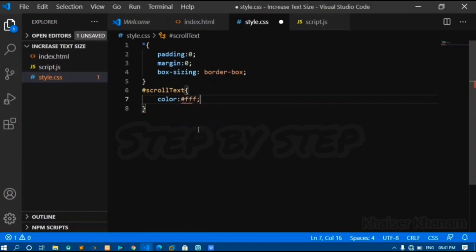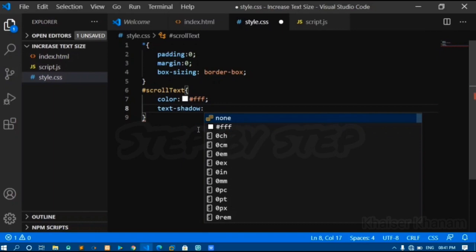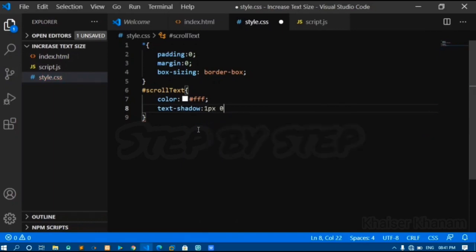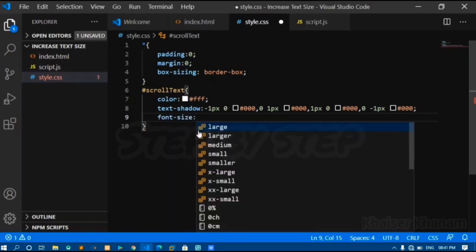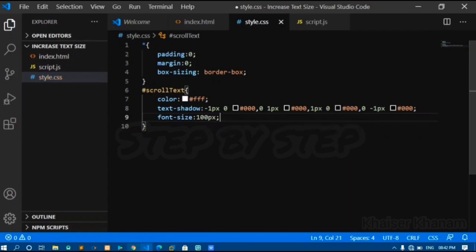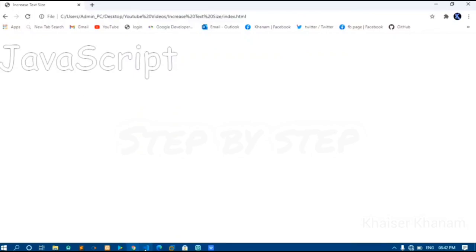I'll give color to be white. I'll give text shadow to be black. Font size to be 100 pixel. See our output, we got this one. I'll give font family cursive. You can see this one.